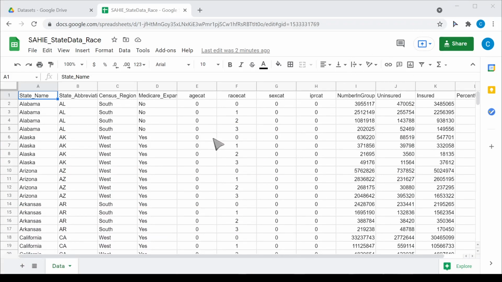So the data that we're going to be summarizing here is information about the percent of people uninsured. We will need to do that calculation, but first we need to obtain the sum of the number of people uninsured and then also the number of people in each of the groups. And I'm going to be doing this across the race category. So 0 here is for all races, and then 1 is for white, 2 is for black, and 3 is for Hispanics.